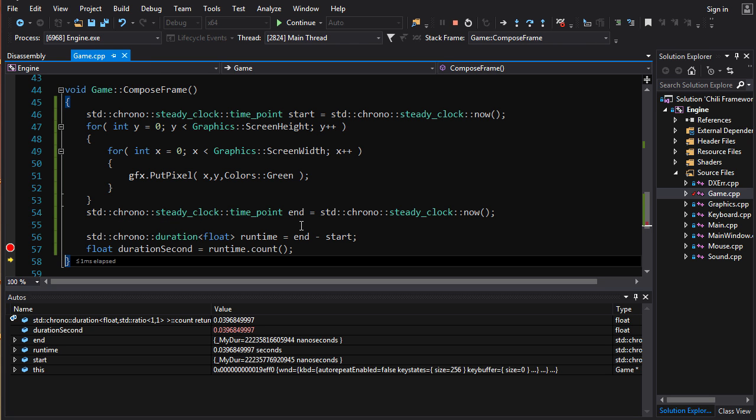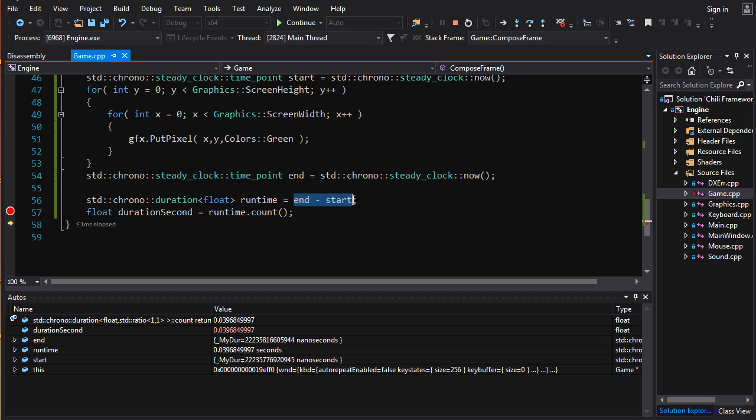This is how we measure time. We get time points, we subtract one time point from another to get a duration, and then we call count to get a float out of our duration. It doesn't have to be a float, it could be an int, but we like floats.